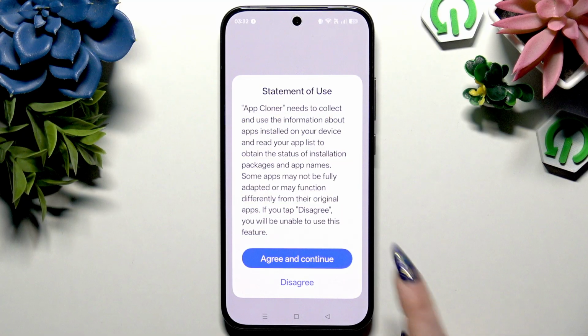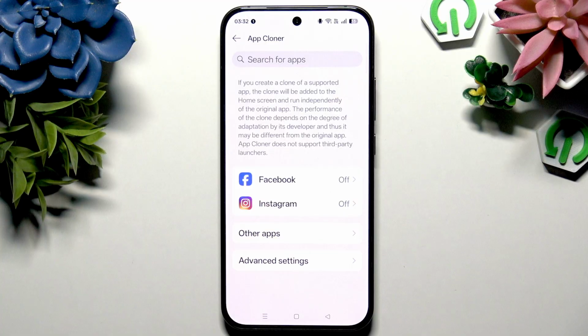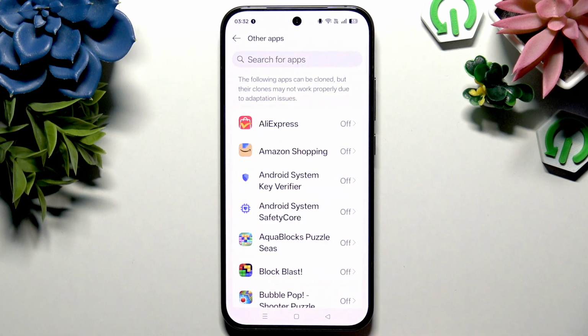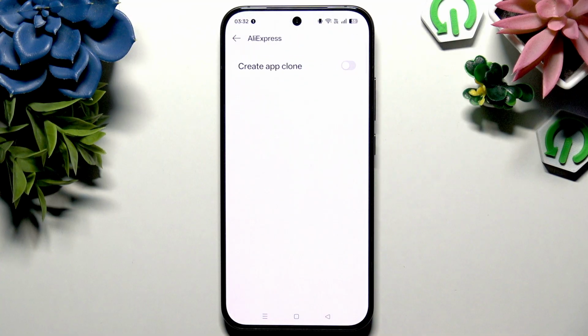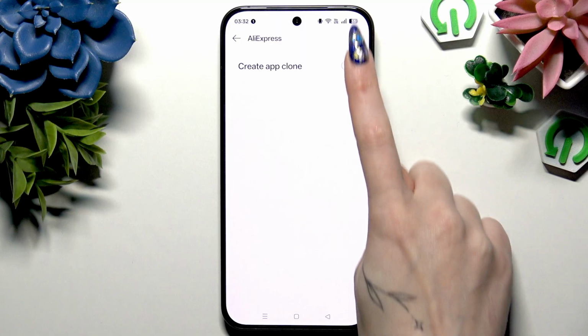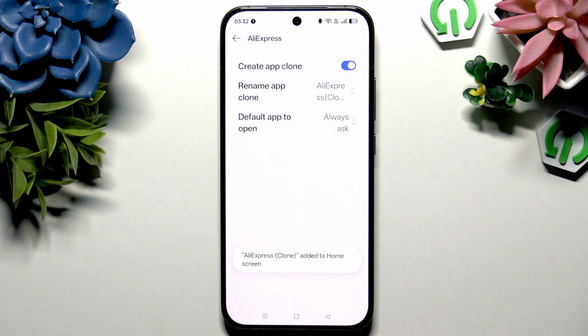Click on Agree and Continue. And then either tap on one of those apps or hit Other apps to clone any of those. Just tap on the chosen one and use gray switcher next to Create App Clone. Then wait, and once you finish, adjust those two options.